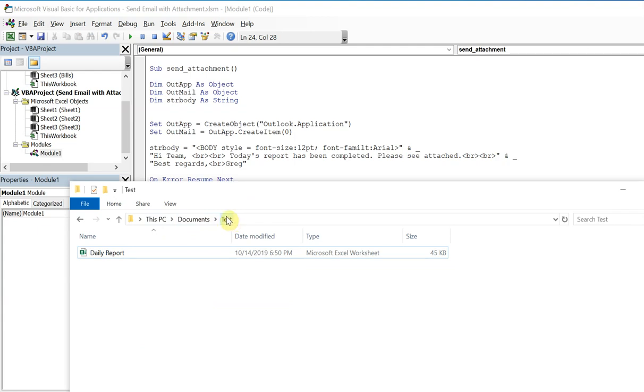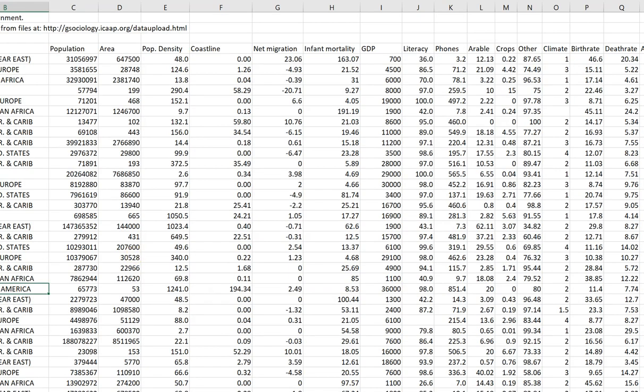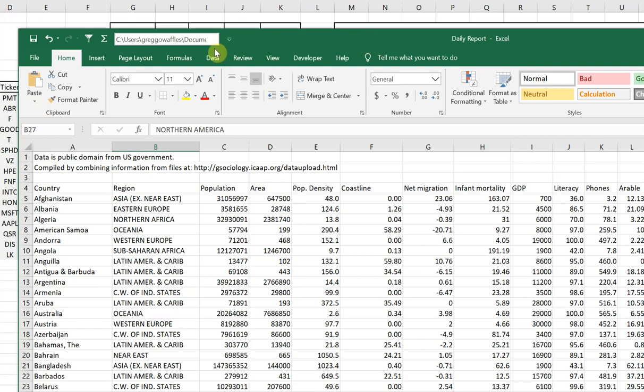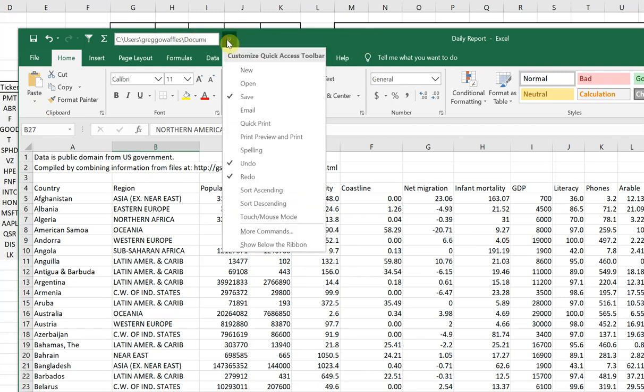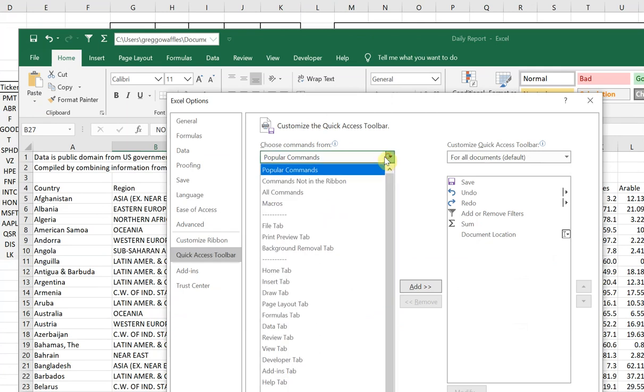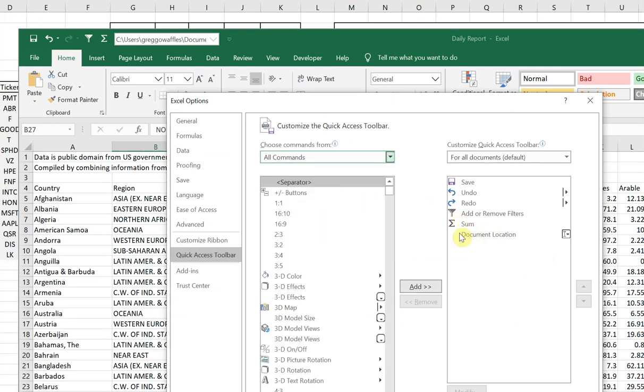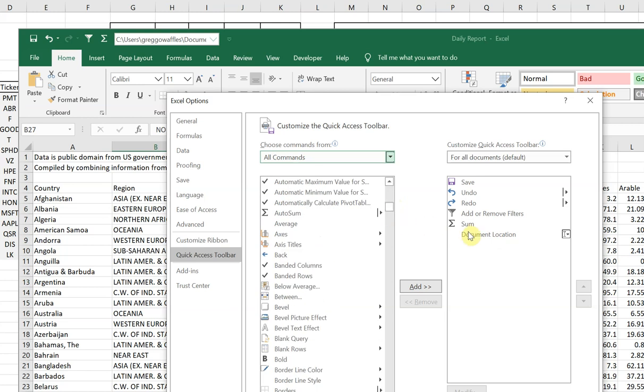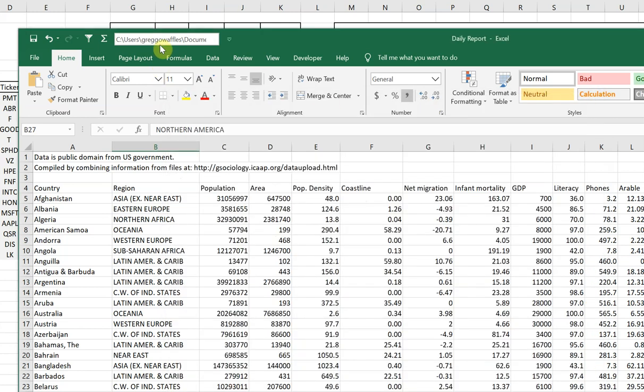In order to get the syntax right, what I like to do, I'll go ahead and open the file up. What I like to do is add to the quick access toolbar. What you can do is go to more commands. Then instead of popular commands, you would go to all commands. And document location would be over here on the left side. So once you add document location to your list, you would just apply it, and then you'll see this here. So whenever you have a file, it'll give you the location. So you can literally copy and paste this and put it right into your code.